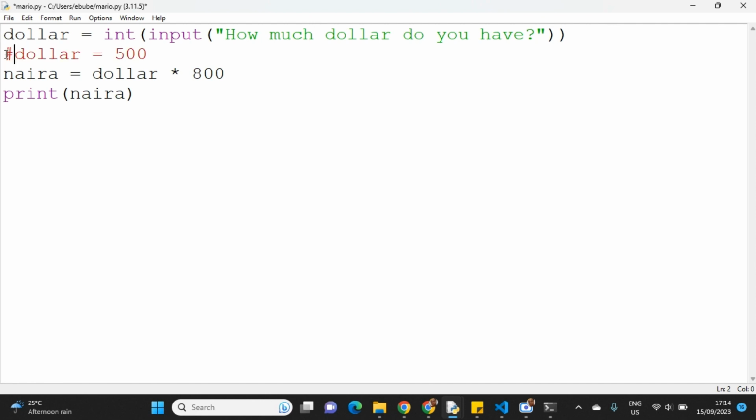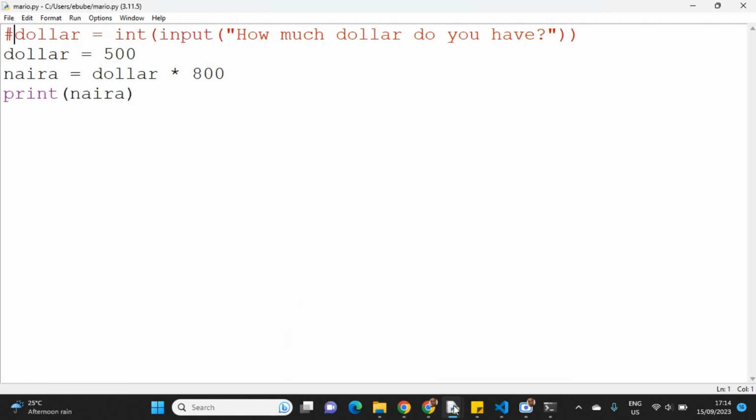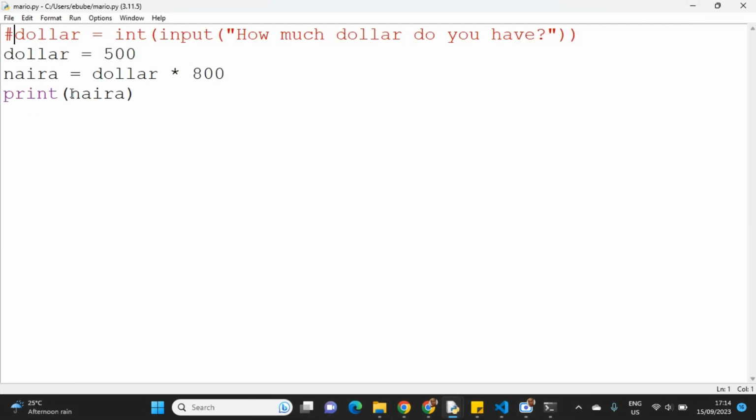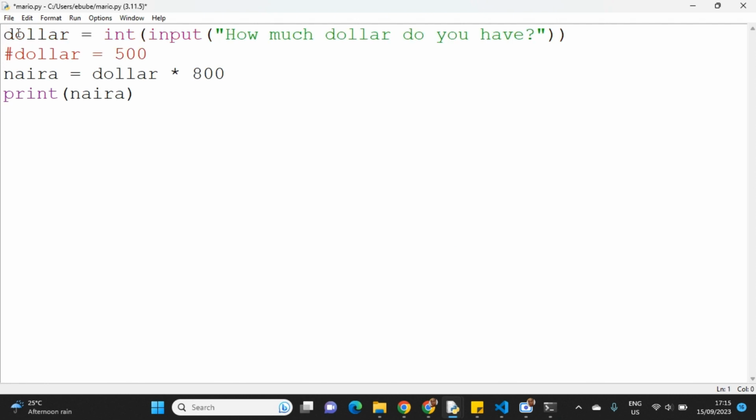So I'm going to close this. I'm just going to make this invisible so we can test it out. Then run this, and it has given us, so the person with $500 has 400,000 naira. I can take it a little step further and print f, okay, no, let me not show that now. So let me now make this invisible and run this line.